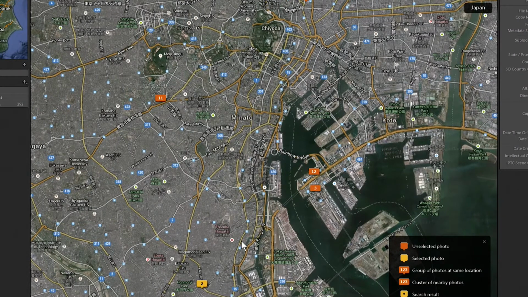And don't worry, if your camera doesn't have GPS information, you can manually tag locations, or you can use an app on your smartphone to automatically synchronize it with your pictures taken with just about any camera. And I'll show you how to do that in just a minute. Let's dig into the Map module just a little bit more.